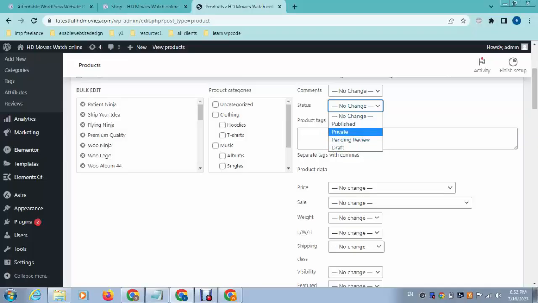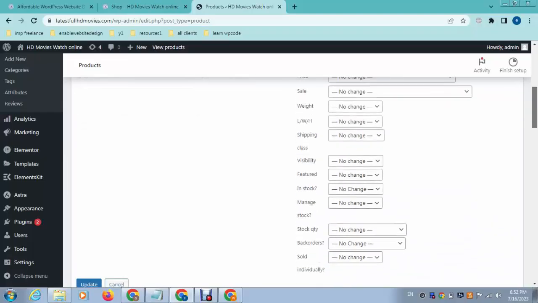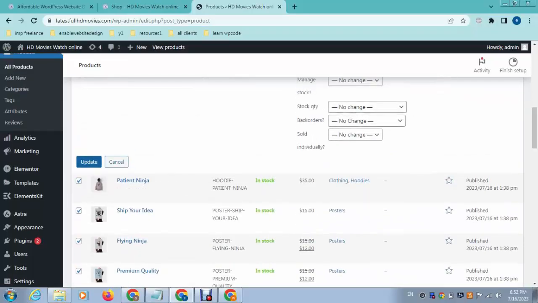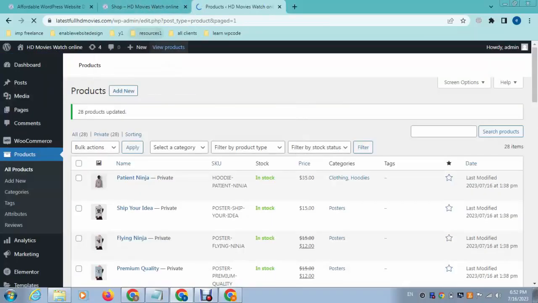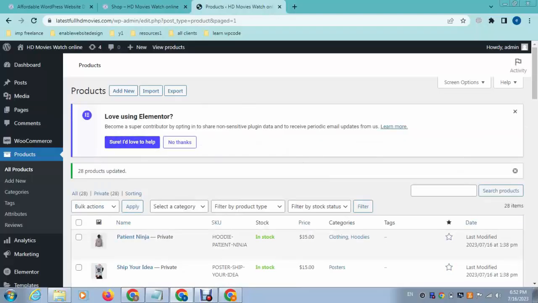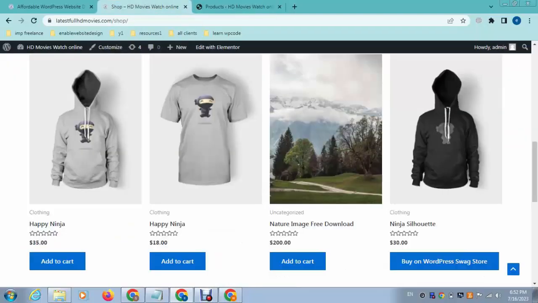So let's select this one, private. After that, click on update. Now you can see the published products are in private. Let's refresh the page.